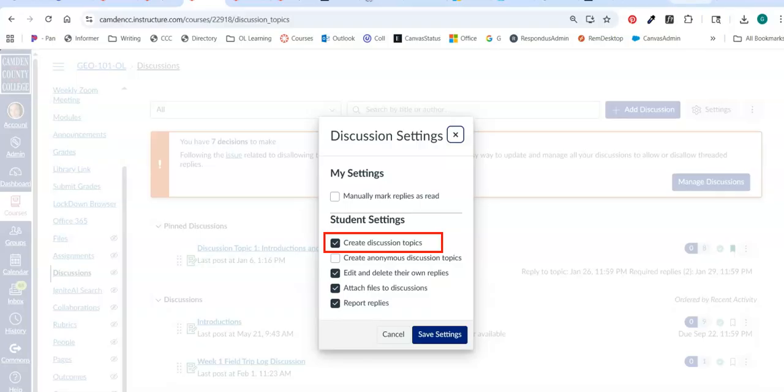Unless you have a specific reason why you want to allow your students to create their own discussion boards, I highly recommend unchecking this box. If you leave it checked, your students will have the ability to create their own discussion boards rather than posting to the discussion boards you have created for the class. This can result in multiple students accidentally creating their own new discussion boards rather than replying to the ones you've created, which is confusing to try to follow and difficult to keep track of for grading purposes. So I really recommend unchecking this one.